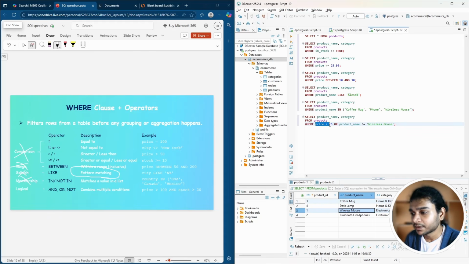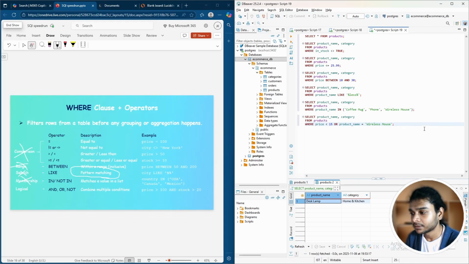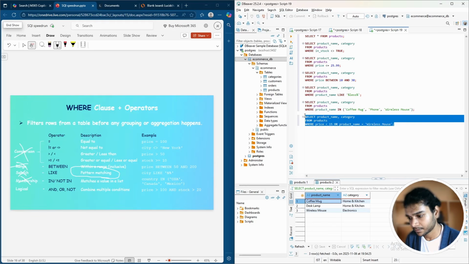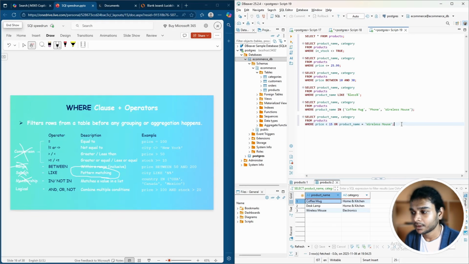For the first condition, price should be less than 15. So the coffee mug and desk lamp will be qualified because the price is less than 15. And the product name should be equal to wireless mouse, which is this one. So these three should be printed. There you go. That's it.